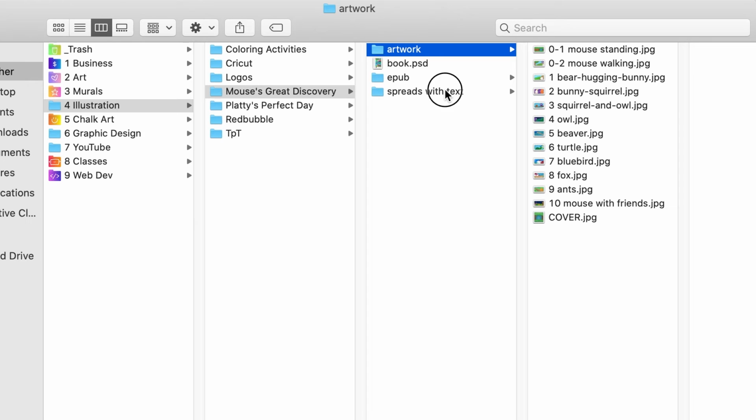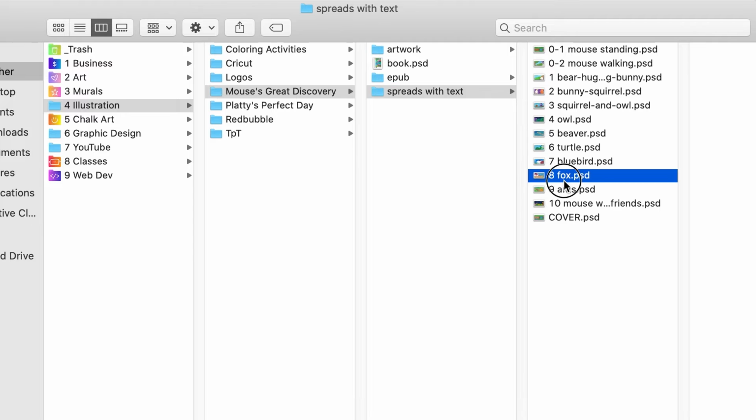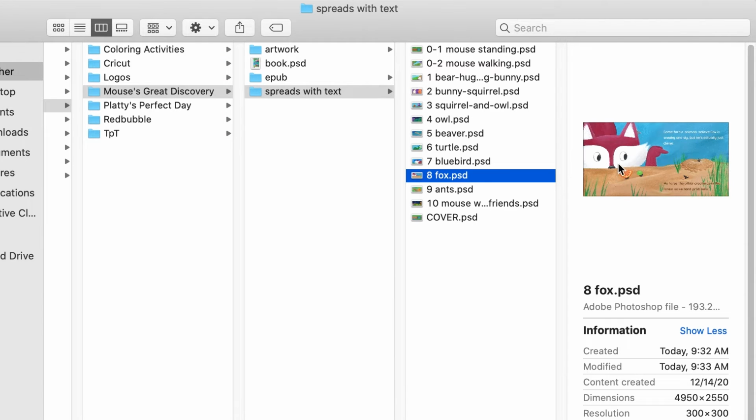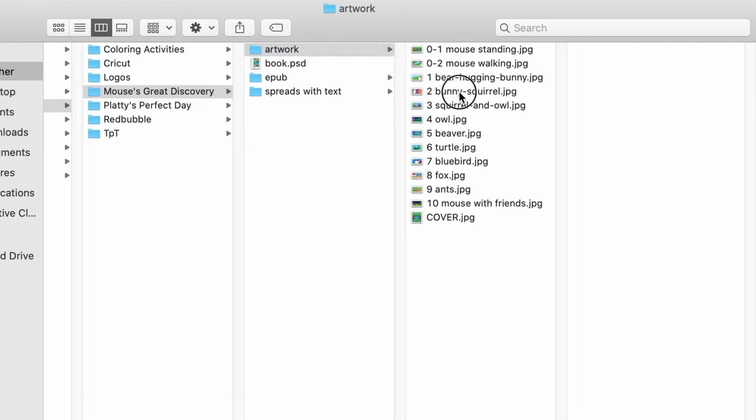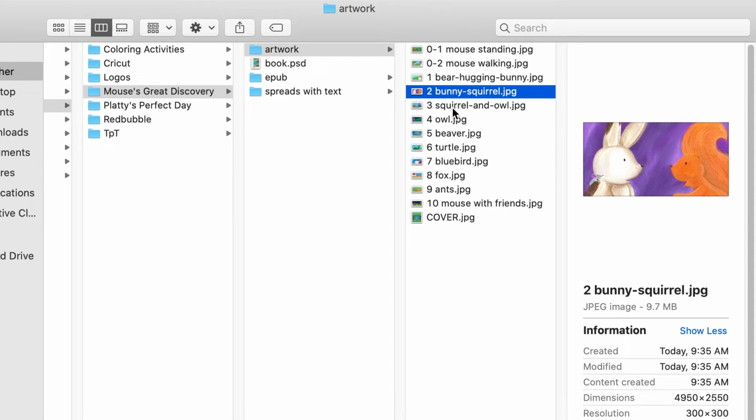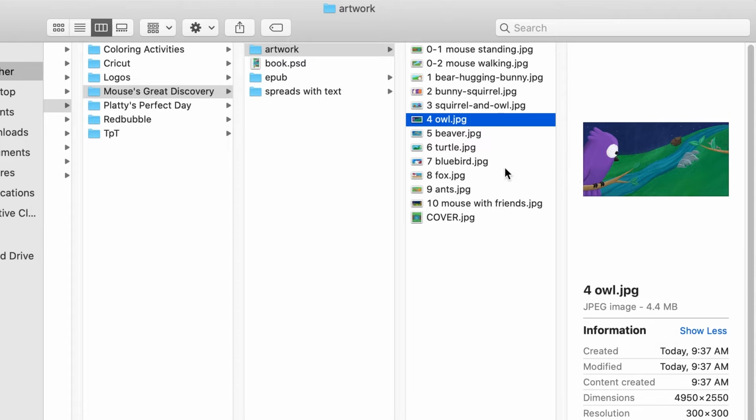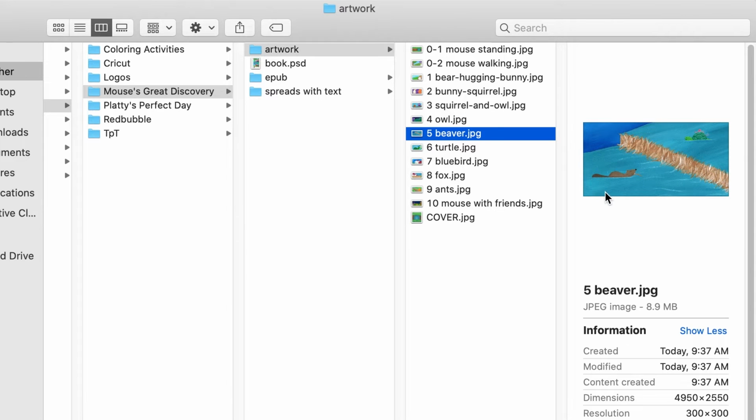What I did for mine is I had all of my spreads with the text in them, and then I just went through and took the text out of all of them, and these are the results. So it's just all of my artwork without the text. And then we're going to put the text in as actual text. So what we're going to have is text above it on the page and then the image, or you can put the text below the image too if you want.